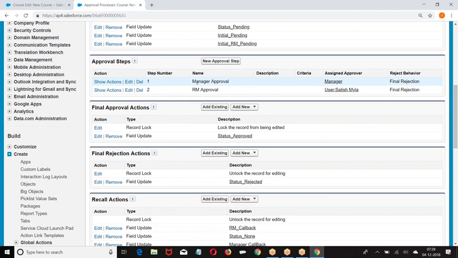If the manager approves, manager equals approved. Rejected, manager equals rejected. Then if it is approved, it will go to the second step. In the second step, regional manager approved, RM equals approved, RM equals rejected. Then I asked, if the second step rejects the record, what should happen? Should it come back to the previous step or should it cancel the entire operation? Then I told, perform all the rejections.